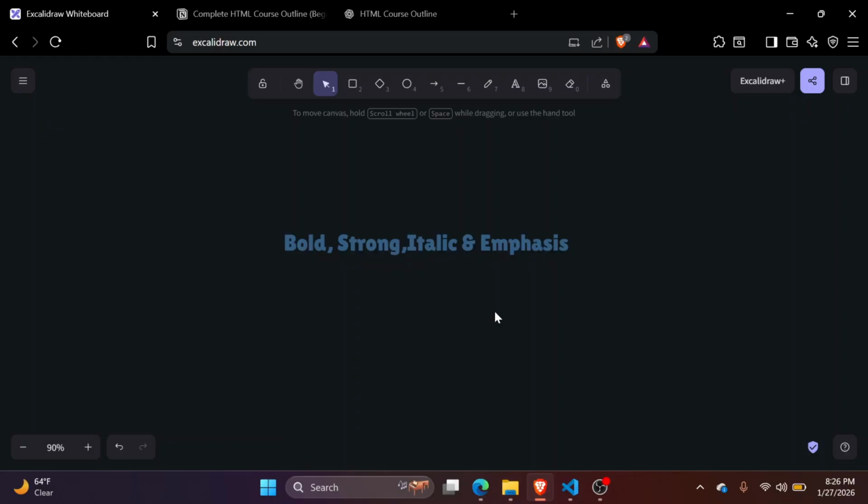I have already explained the purpose of bold, strong, italic, and emphasize. Now let's head back to the code, and I will show you how you can create the tags and the text.